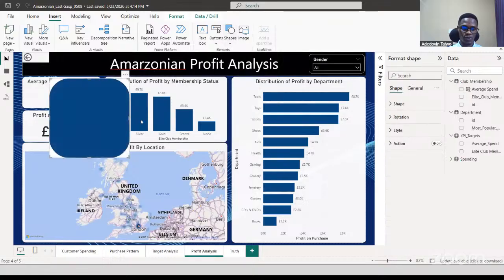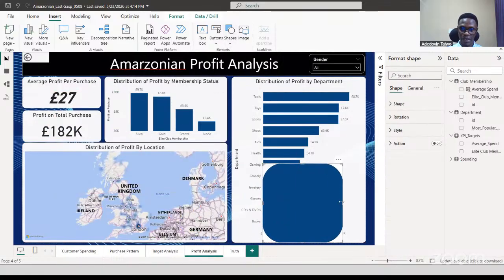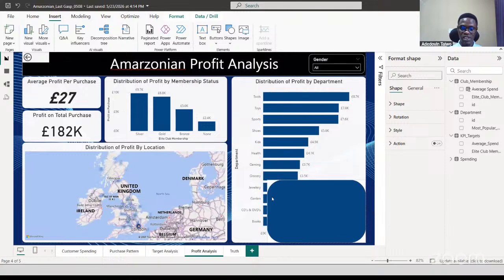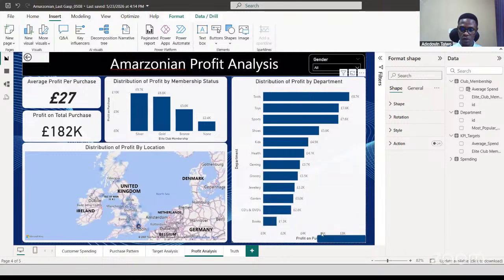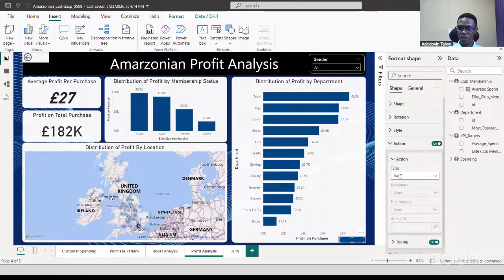I'm not going to use a button; I'm going to use a shape so that it will be easier for me. Like I said in the last class, you can use shape, button, image for anything, to perform actions. So I'm going to use this. I'll go to format shape, go to action, and put it on. Then I'm going to use it as a drill through. Now destination to where? I'm going to pick my drill through.